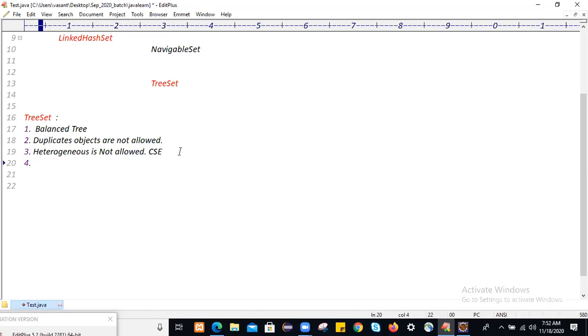So what is the next property? Can we insert an object according to the insertion order? No, there is no such thing here. Insertion order is not preserved. As you know, this is a set property, but all the objects will be inserted according to some default natural sorting order.